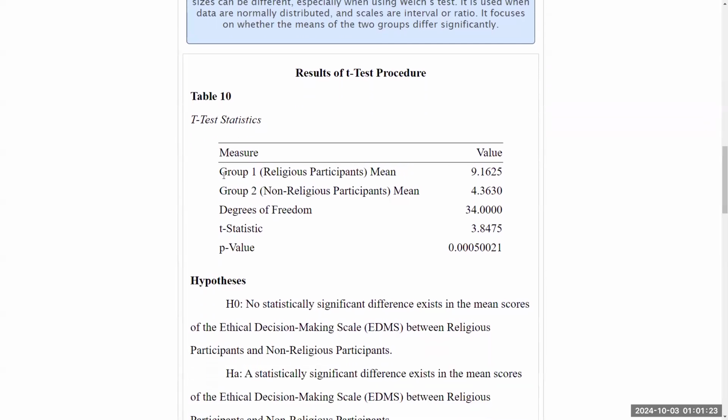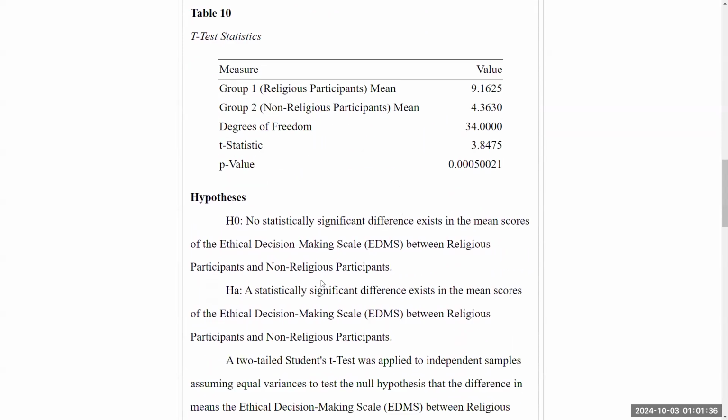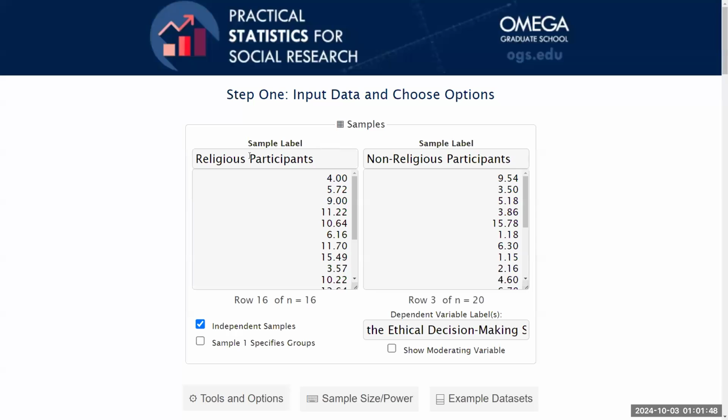In our case, we have two independent groups, and we have the means listed here of those two groups. We have degrees of freedom, the t-statistic, and a p-value. Now, the software will automatically generate hypotheses for you, and you'll probably need to tweak these to match exactly what you intend to measure. And this will be based off of what you inputted above under the sample labels and down here in the box labeled dependent variable label or labels.